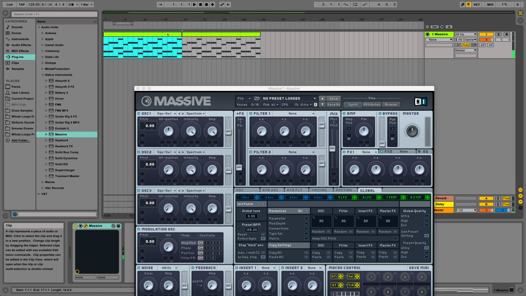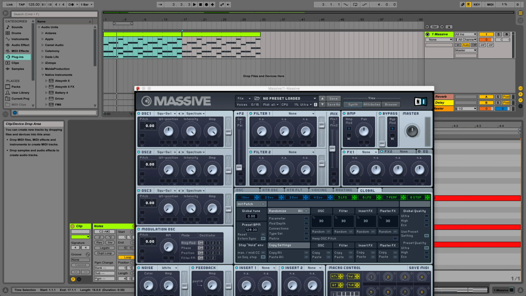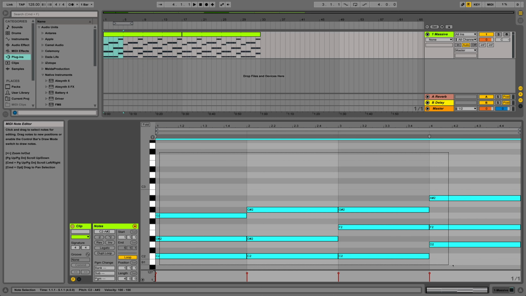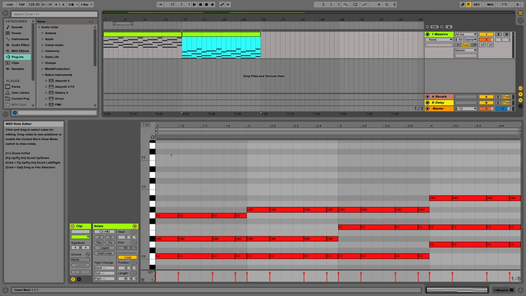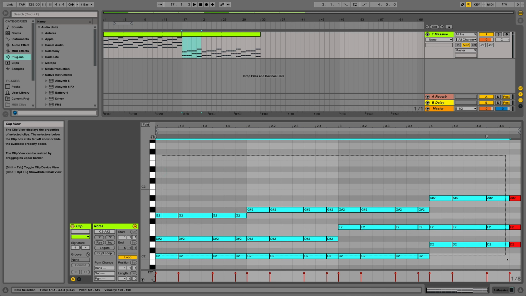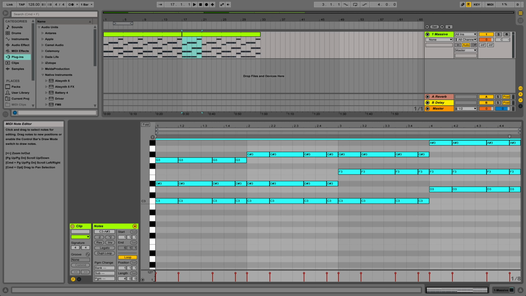And the first 16 bars. Now these chords are a little bit low in the range for my liking. So what I'm going to do is just double click on them and I'll close Massive. And I'm going to highlight them and press Shift up and that will move the notes up the octave. And I'm going to do the same to the second 16 bar section. Highlight the notes, press Shift and up and move them up an octave.